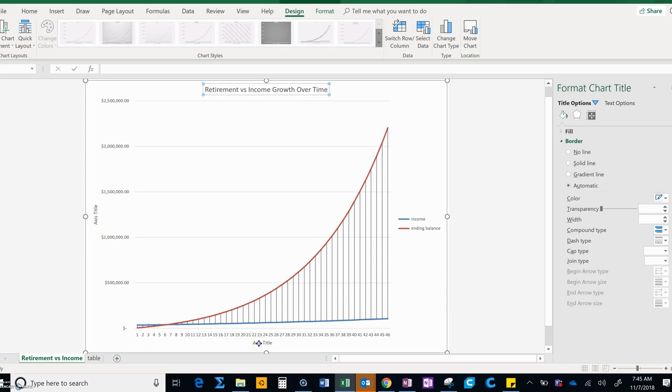Our X-axis down here at the bottom, we're going to double click there and highlight the text. What do you think that is? It's the years, right? And then over here on the Y-axis, double click. I'm going to backspace over the text, and what would we call that? Dollars.